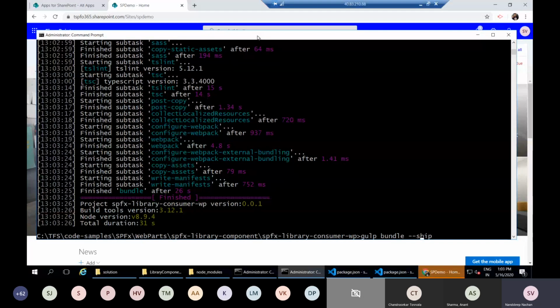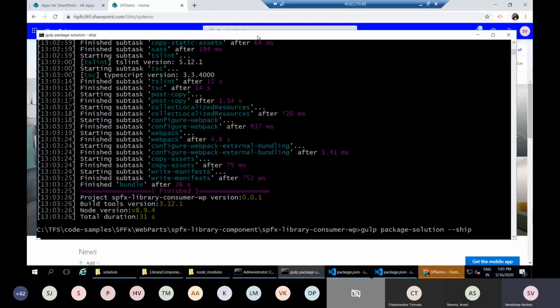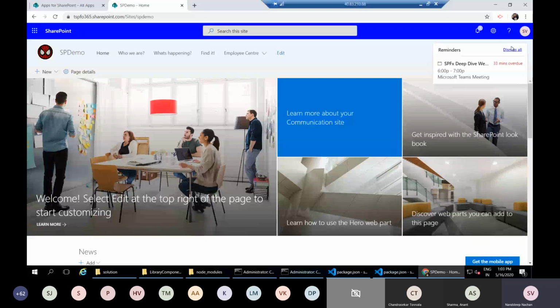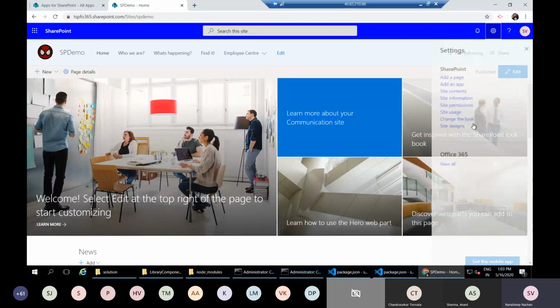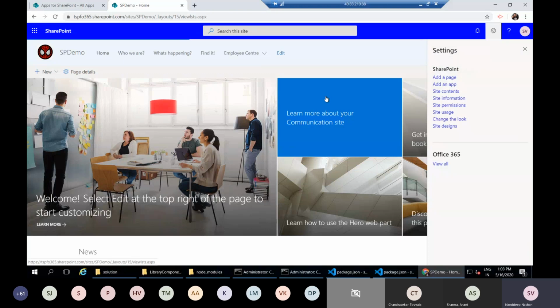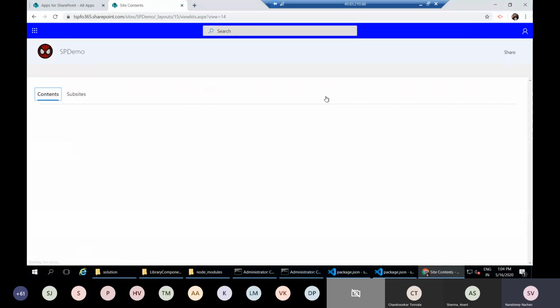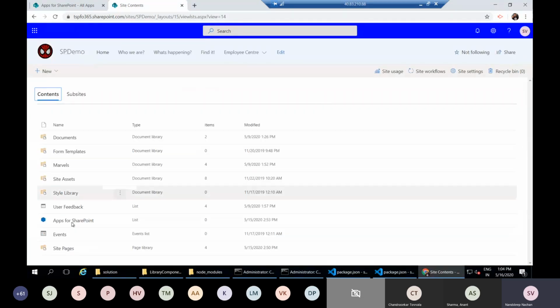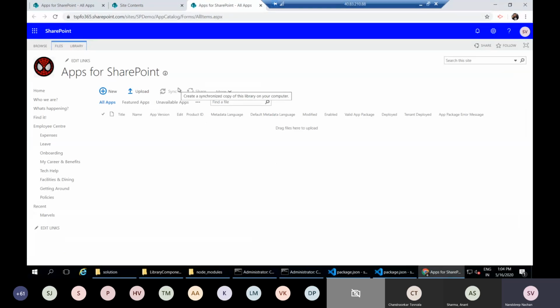The next thing we will do is package this particular web part solution. So we'll run gulp package-solution --ship, so that it will create an SPPKG package for our web part. Meanwhile, I will go back to my SharePoint site and click Site contents. On this particular SharePoint site, I have enabled a site collection level app catalog. So now we will try to deploy this particular package inside my site collection level app catalog.